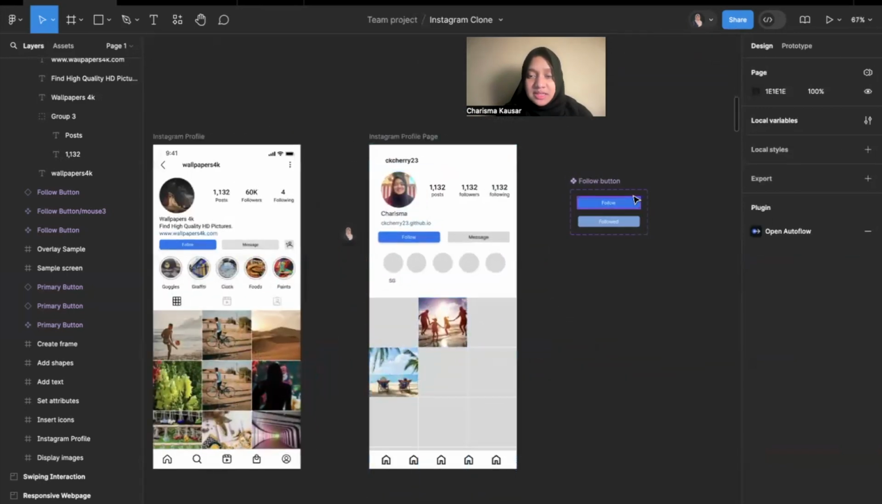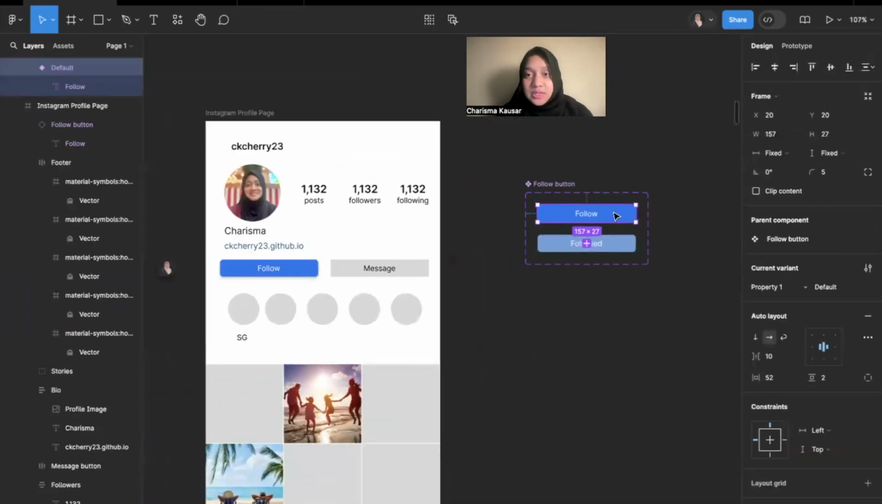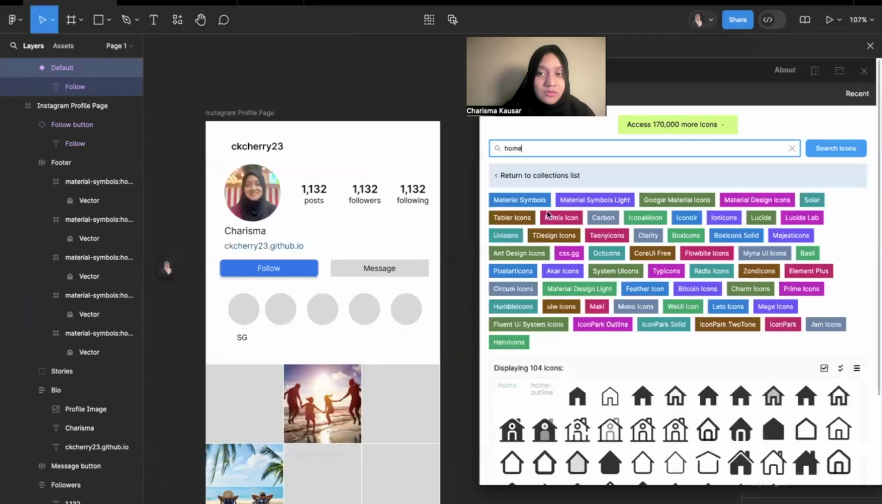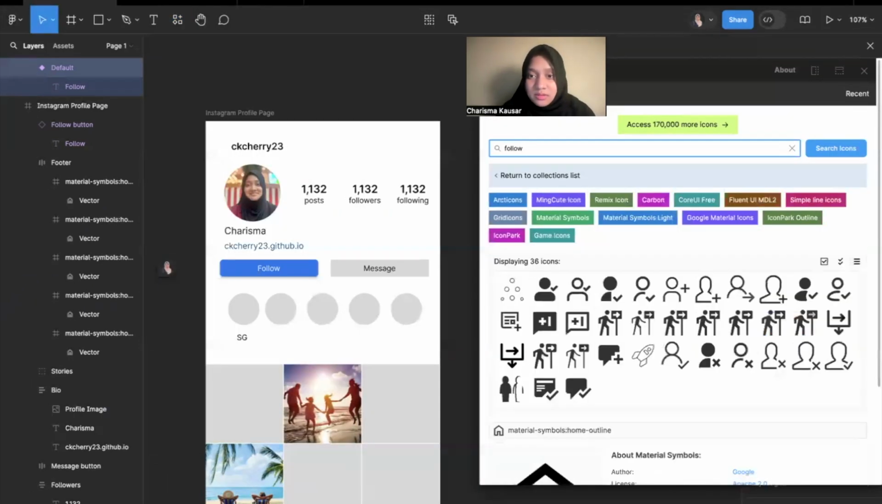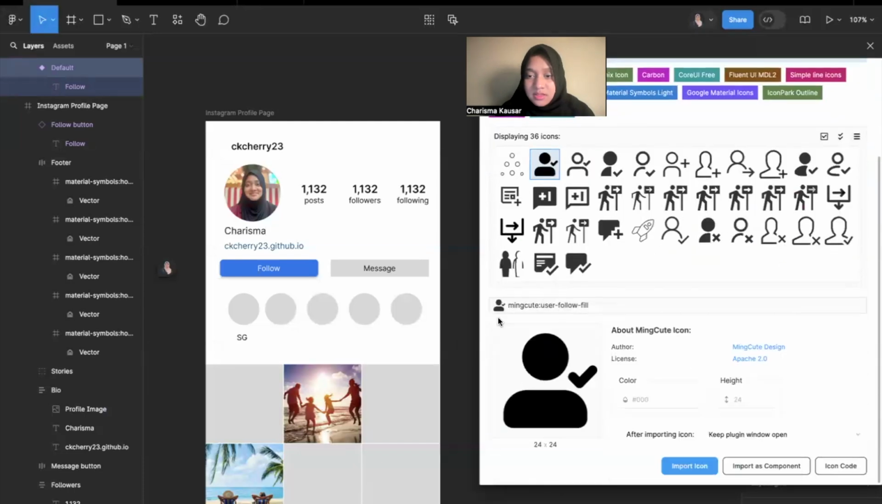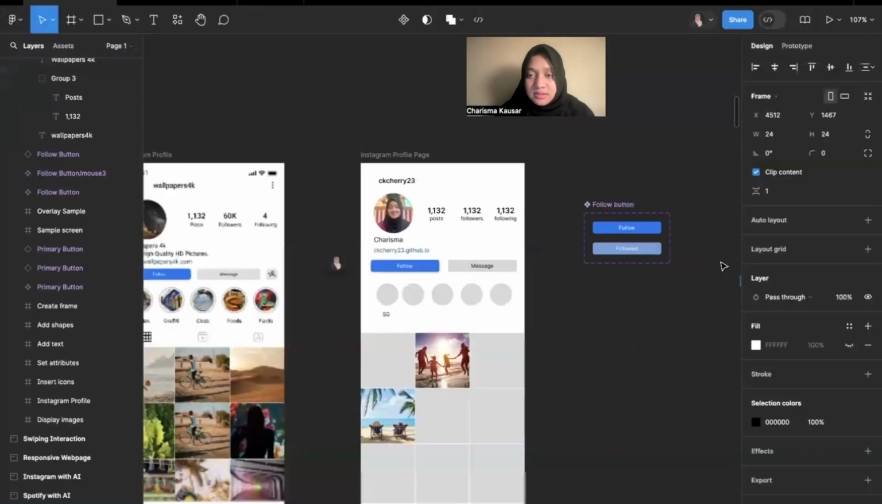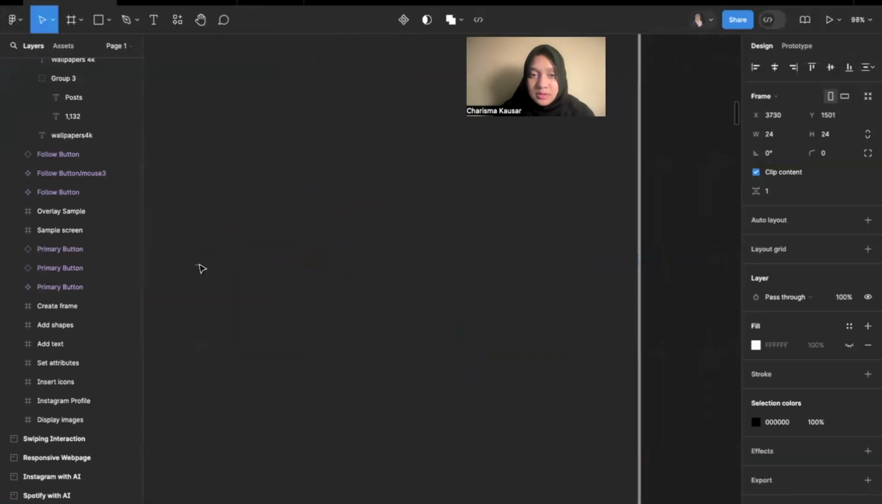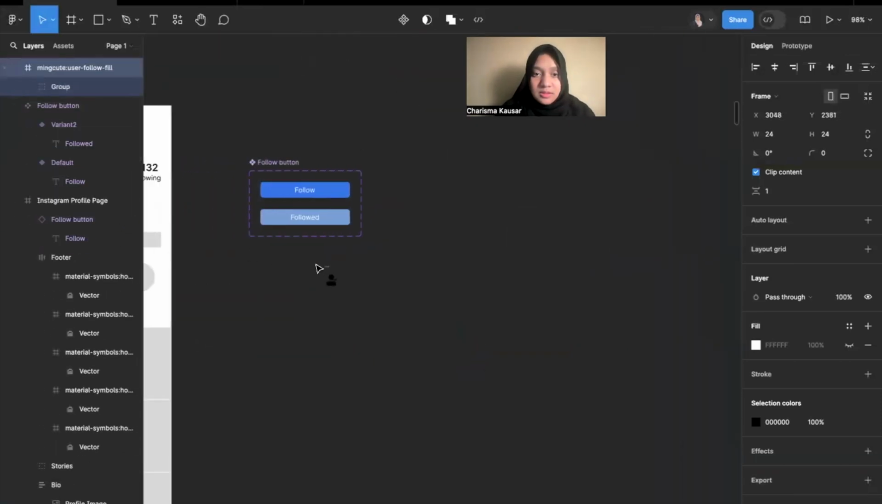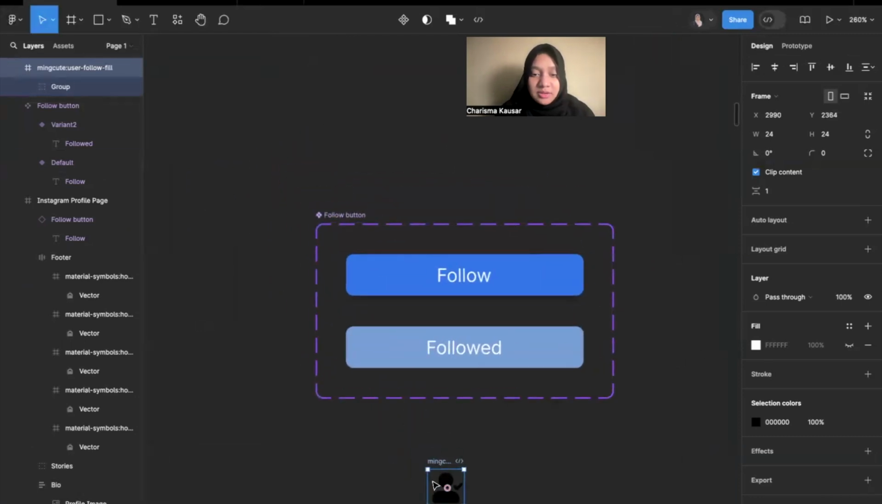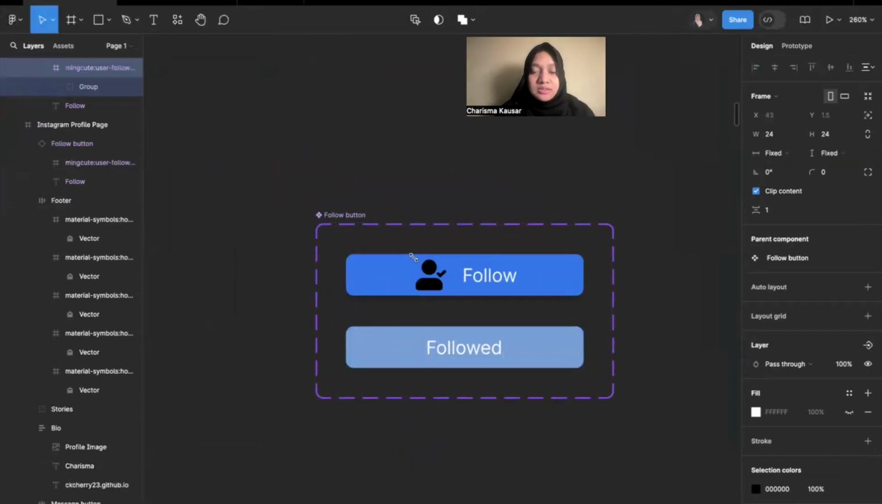This is what we were creating, and this is our follow button component that we just created right now. Let's add an icon into it. So I'm going to create a follow icon. Okay, import this into my design. Yes, and I'm going to add this icon inside my follow button. Okay, I'm going to make it smaller, constrain it, and then make it smaller. It's here.